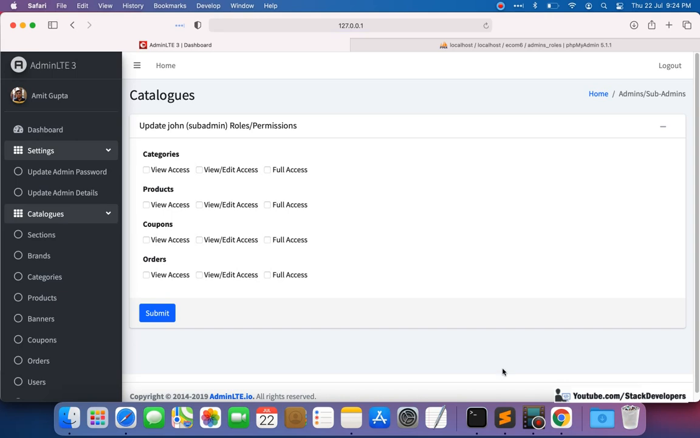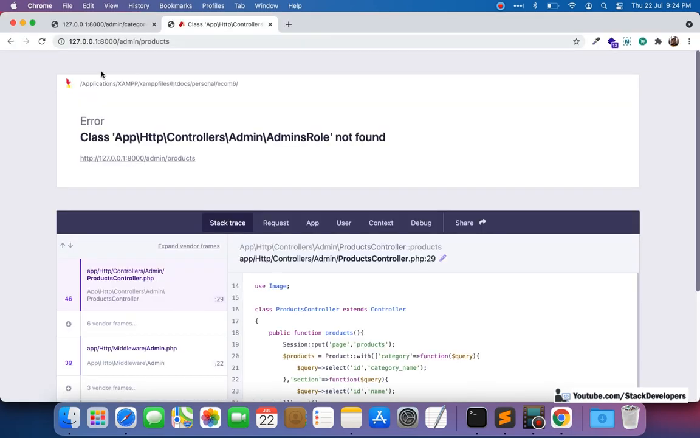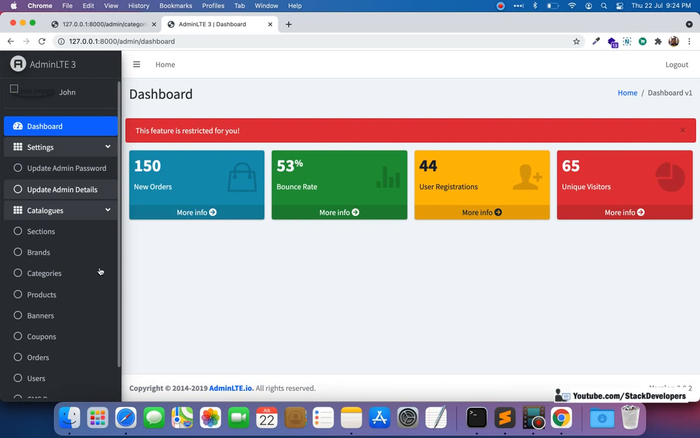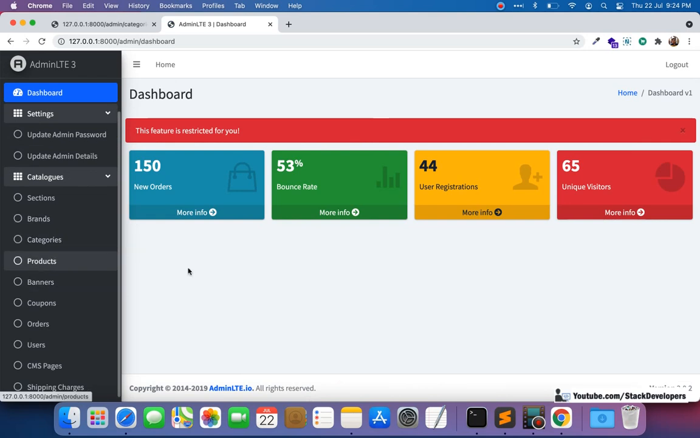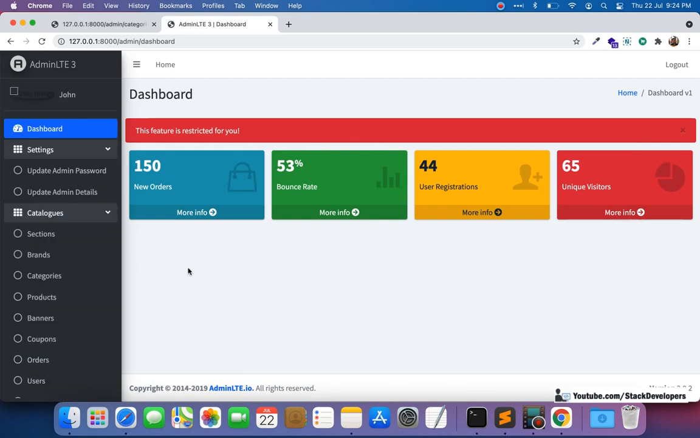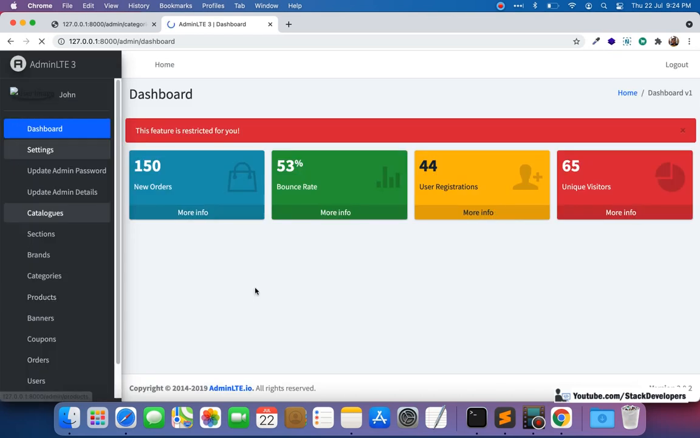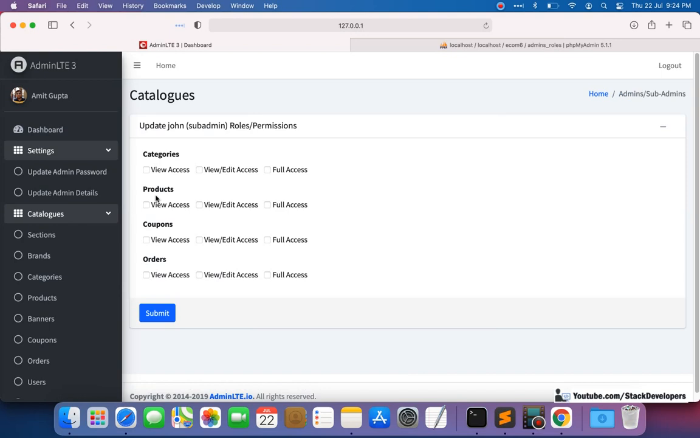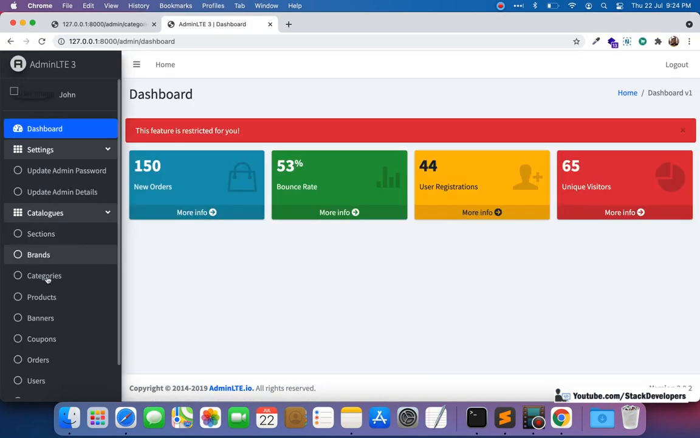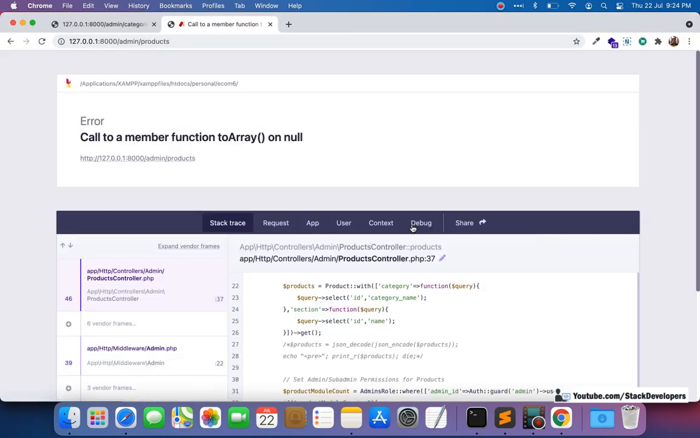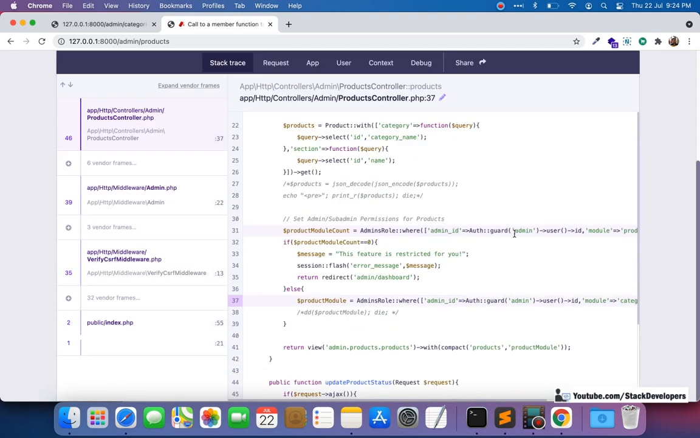Now we can try. I am going to refresh here as well, and see, John can't access the products, because John has no access for the products, and John has no access for the categories. Once the admin or super admin gives the view access for the products and clicks submit, then John can access the products module.